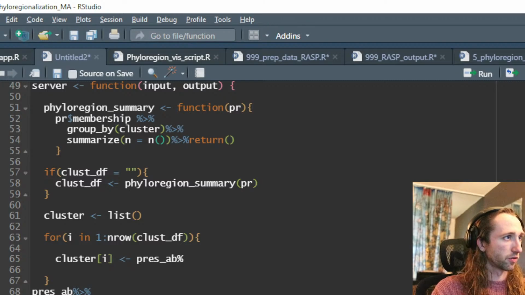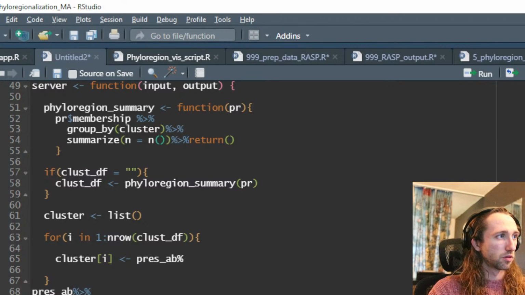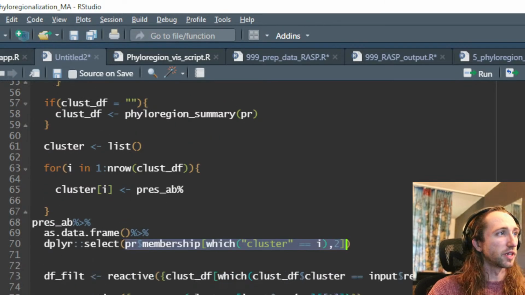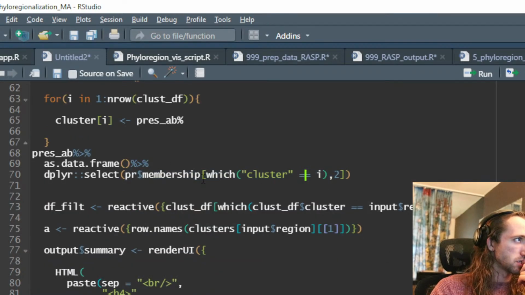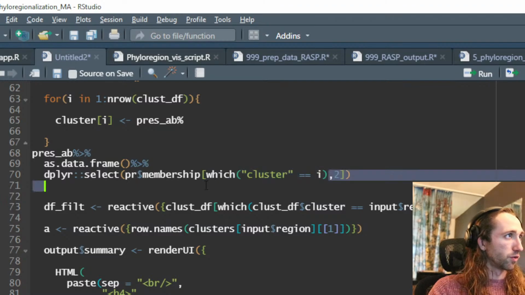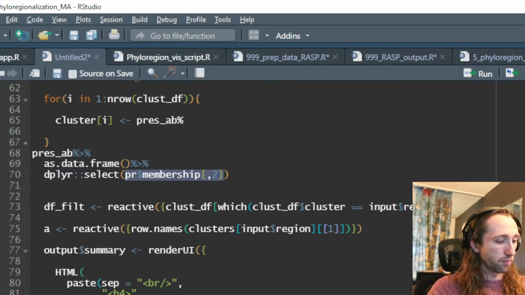Hold on, let's see if this works. So, PR membership, in which cluster. So basically, oh my gosh, you can't see anything. I'm so bad at this. So let's start off. PR membership is going to get us what we think. Okay, yep. So if we just try to get the second column, will that get us just the second column? Yes, it does. Okay.